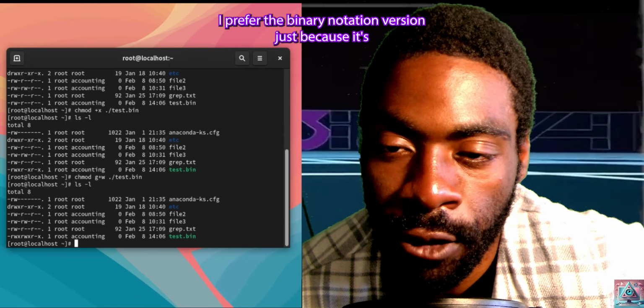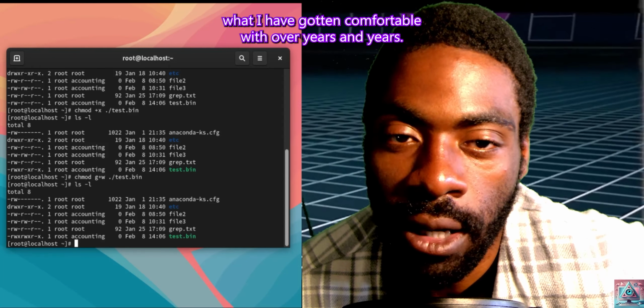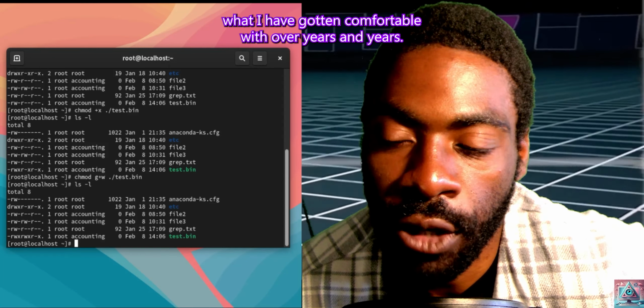I prefer the binary notation version just because it's what I've gotten comfortable with over years and years. It's easier to type numbers than it is to type letters and characters for me.